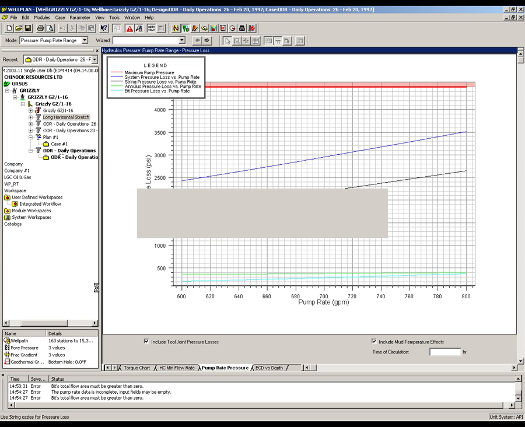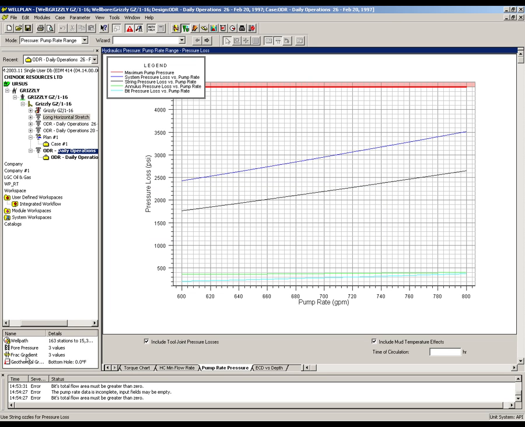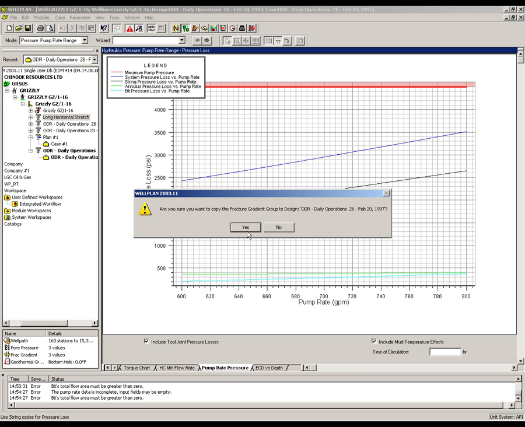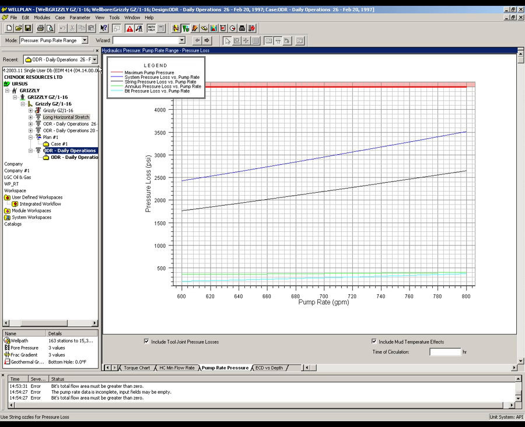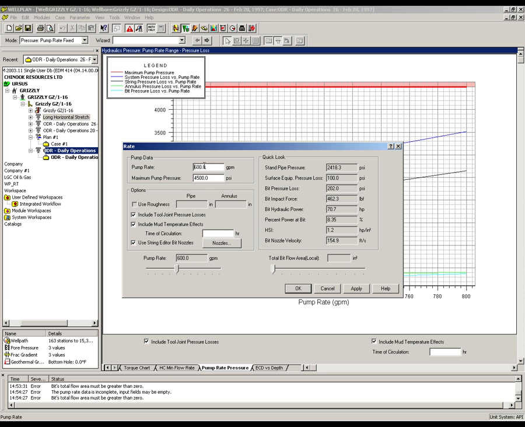So we'll go ahead and do that. Select yes. And again, for our frac gradient, we'll copy that into our design. Select OK. So once this is defined, we can come into the ECD versus depth plot in pump rate fixed mode. We'll want to select our rate parameters, and we'll give it a pump rate of 750 GPM and hit OK.